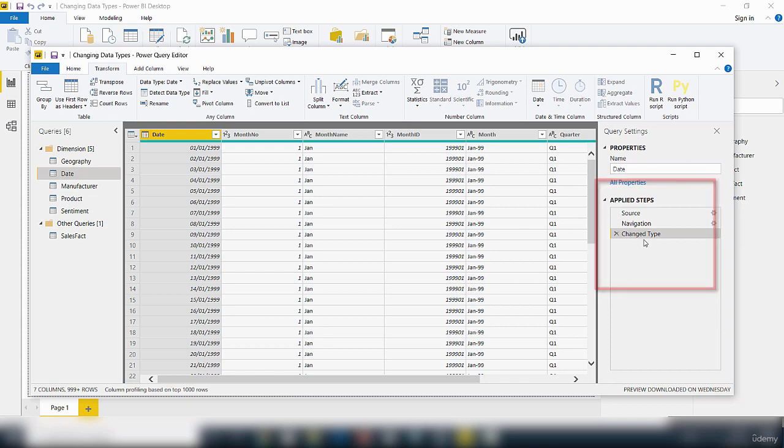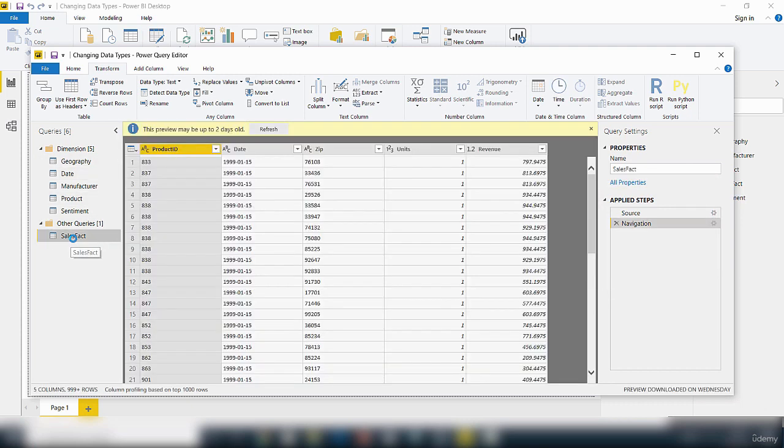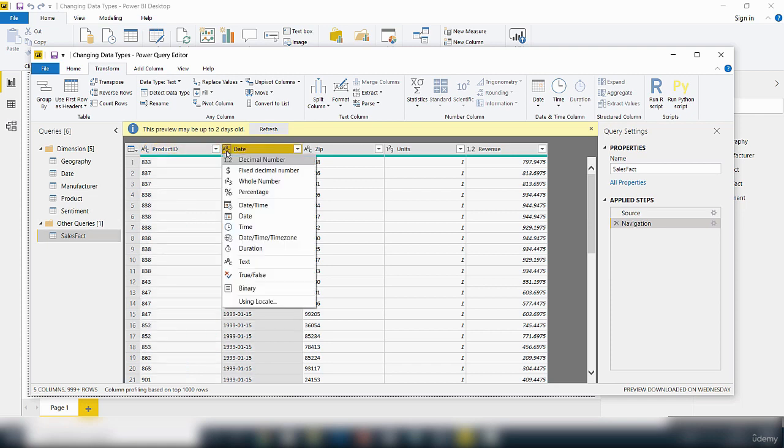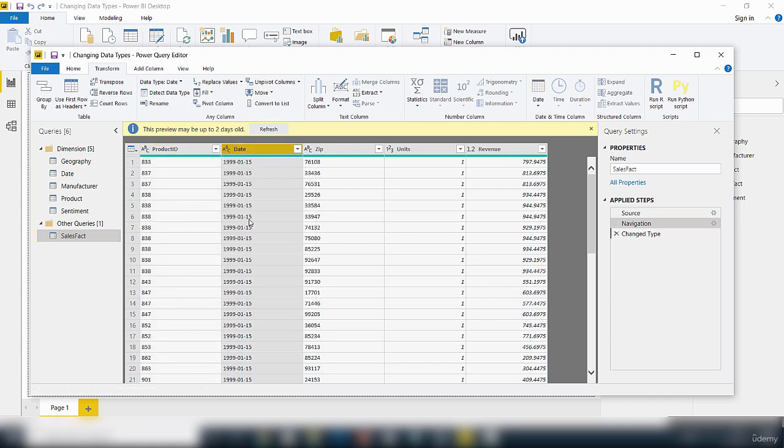So I'm going to click on another query here, this query called sales fact. If I look on this query also, we've got this ABC here, which specifies that the data in this column has been brought in as text. So I can click on this ABC here and change that to reflect date.